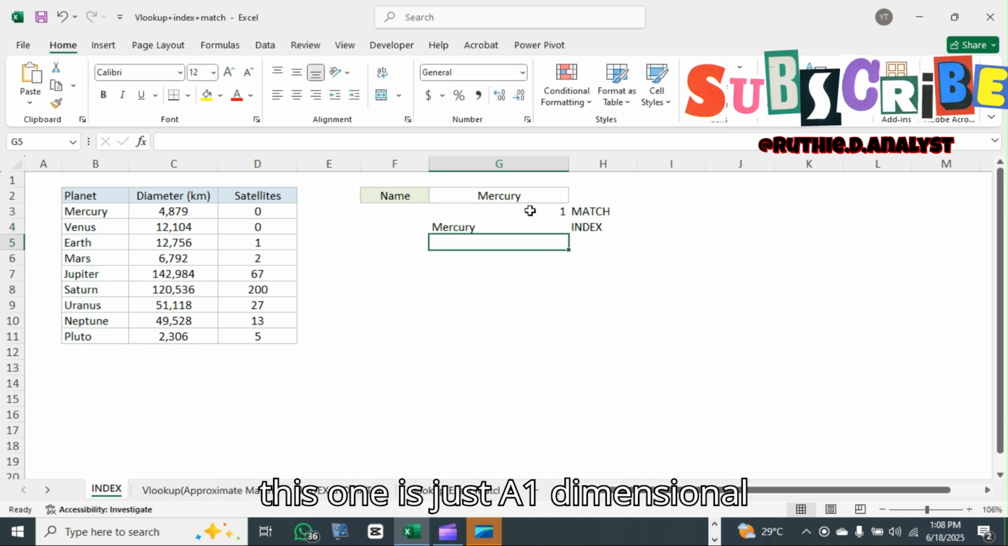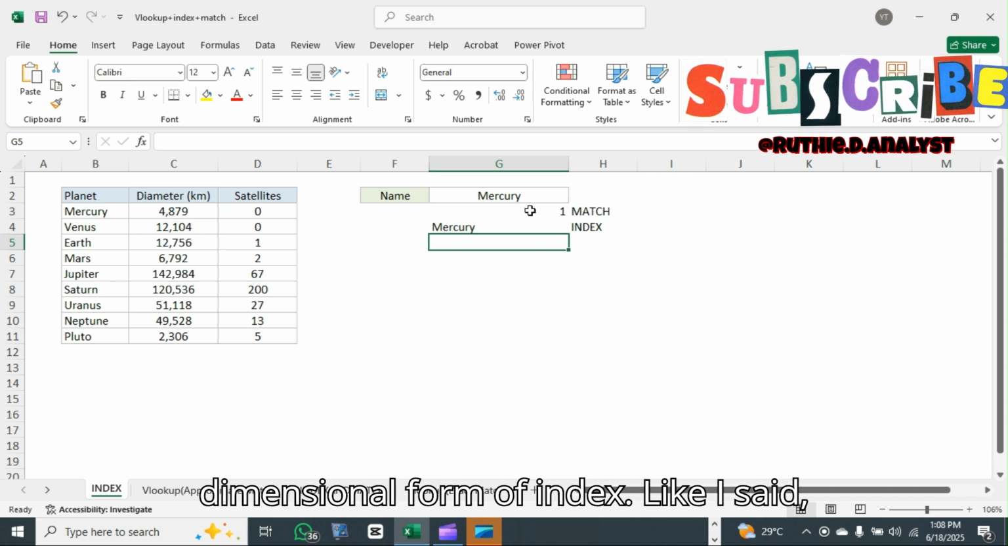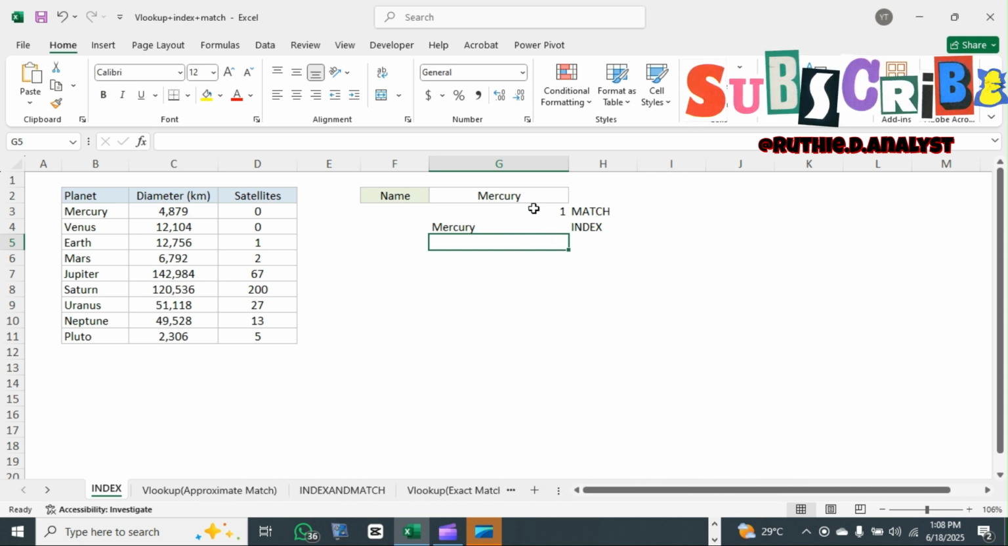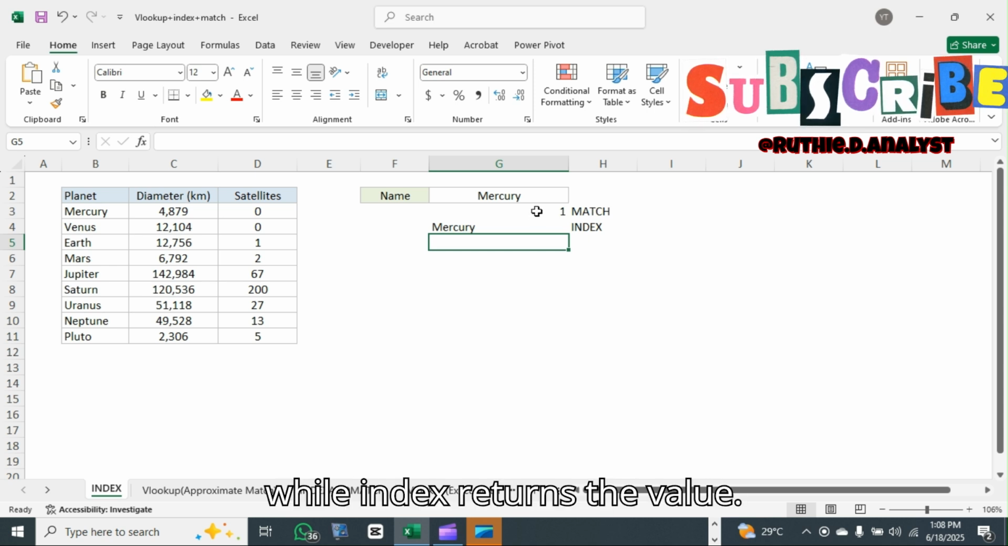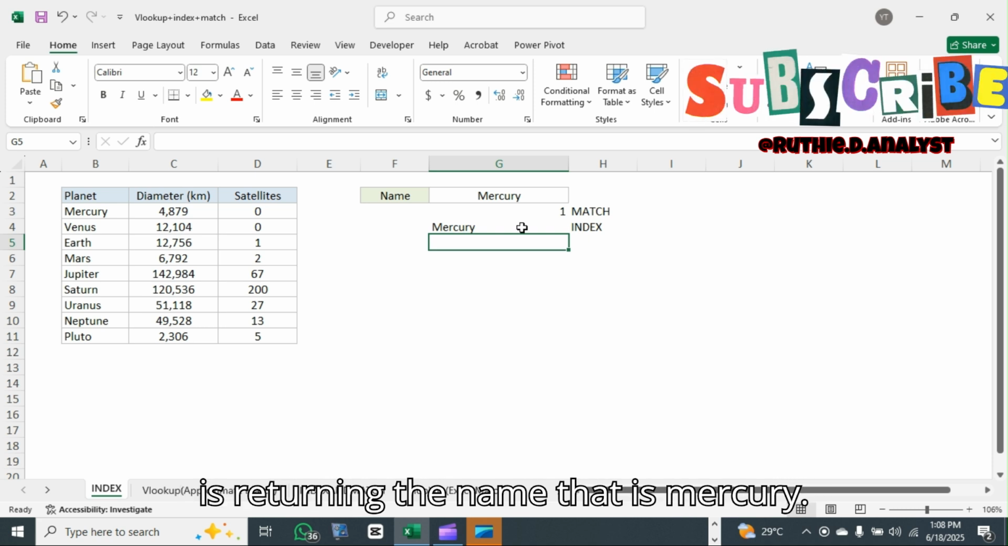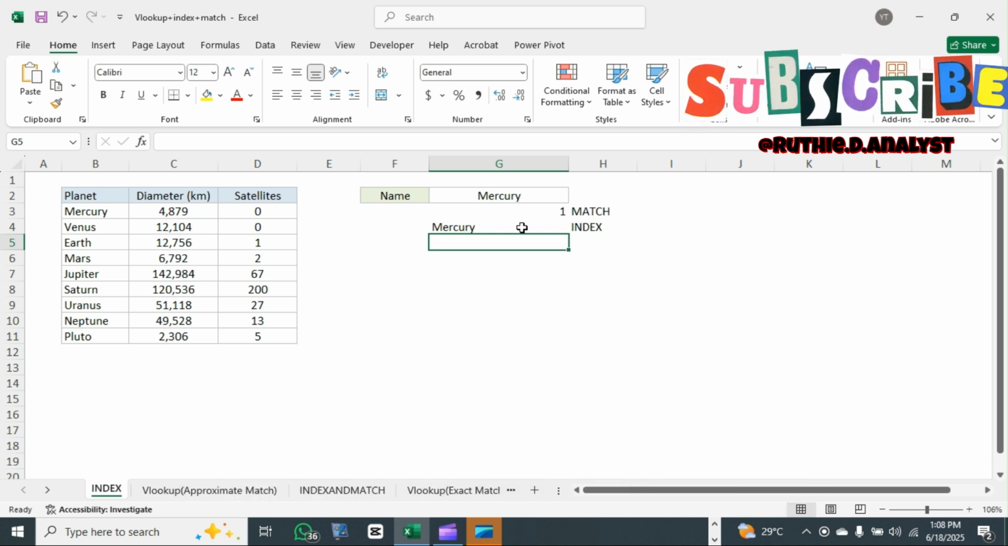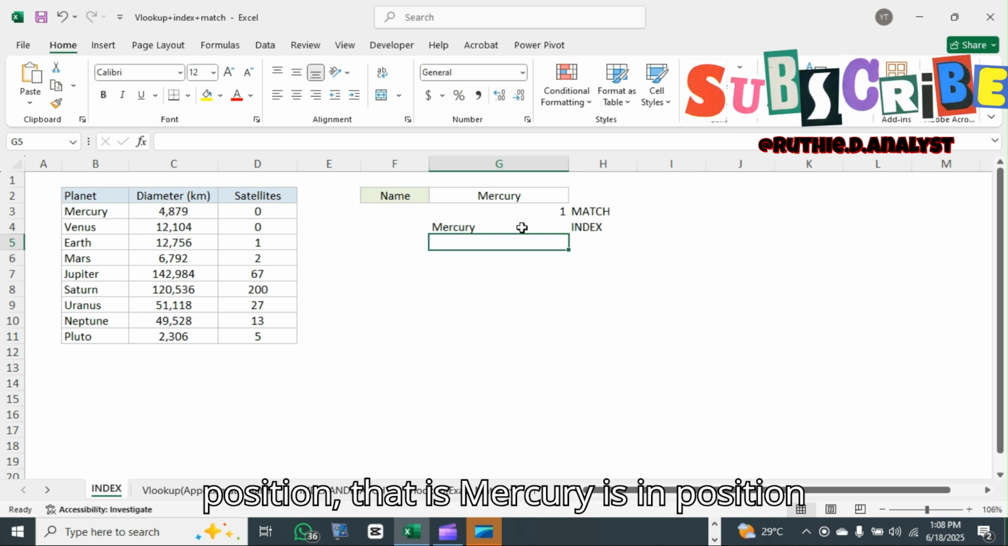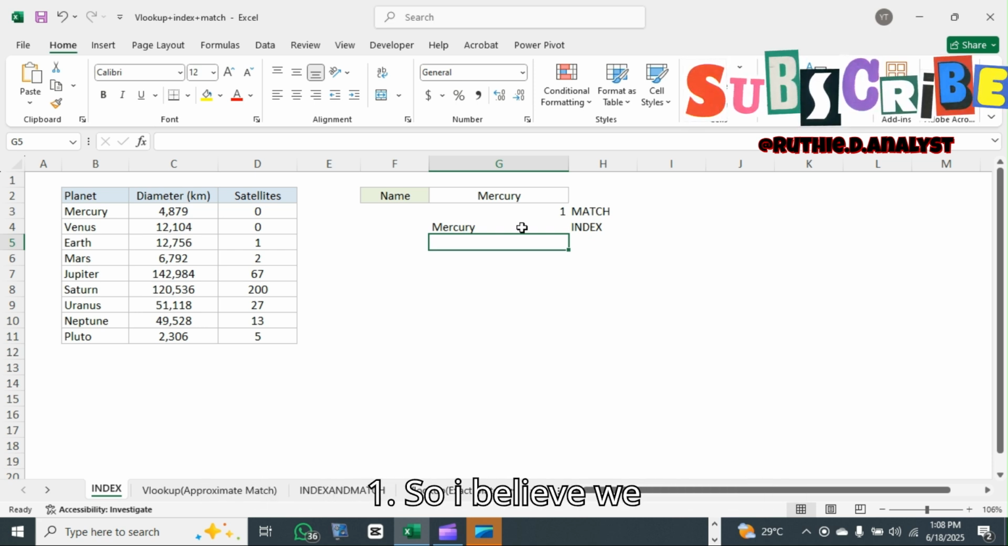So this one is just a one-dimensional form of index. Like I said, match returns position, while index returns the value. So can you see it now? Index is returning the value of that position: 1 is returning the name, that is Mercury, while match will return the position, that is Mercury is in position 1.